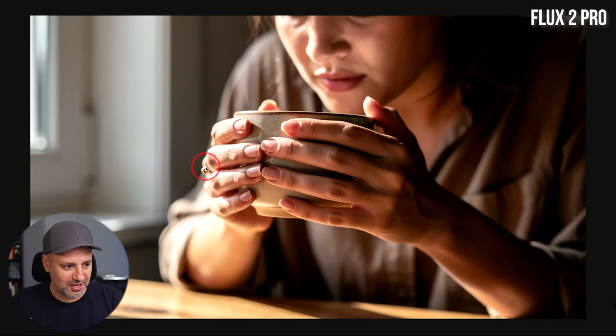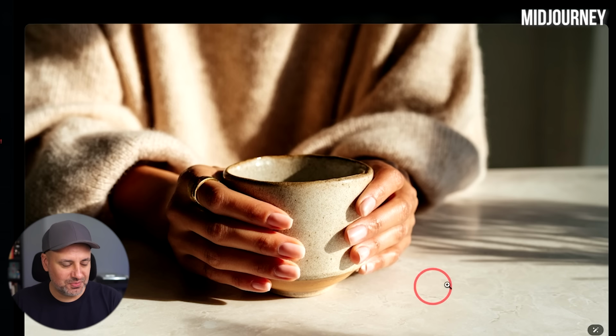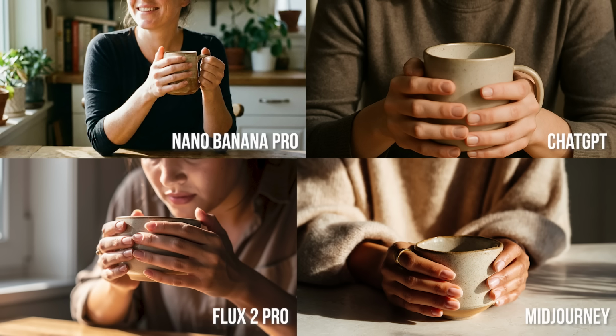Although this looks like an engagement or wedding ring here, but on the wrong hand. But again, it's a pass. It got the fingers really nice and realistic. The face looks good. Midjourney, also really good. This is a toss-up, but I'm going to give it to Nano Banana Pro. I think it looks the most natural.